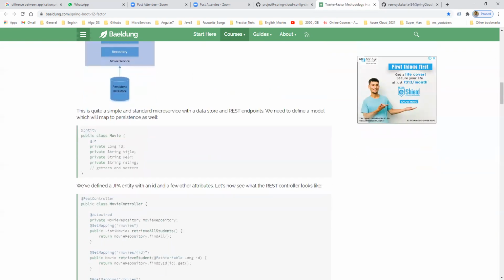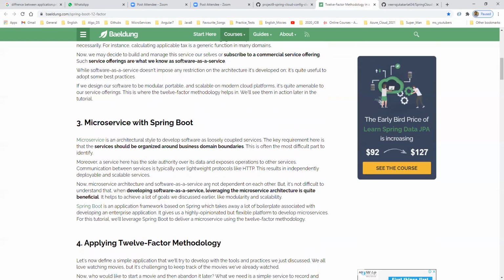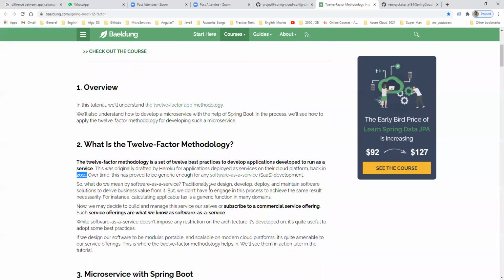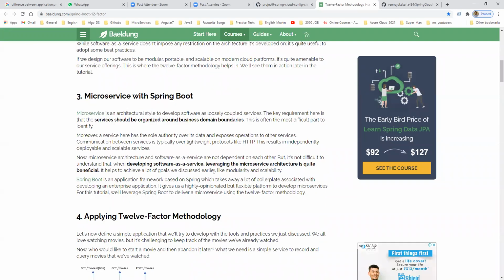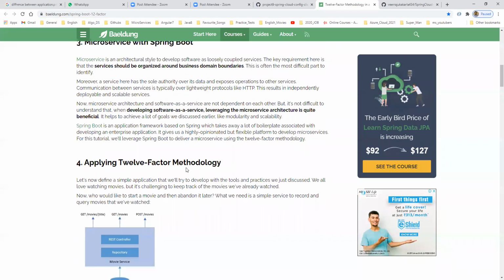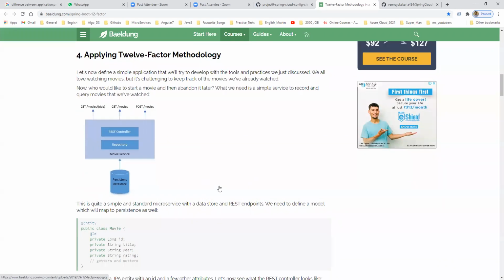So let me check all the 12 factors. Here we are giving a microservice with Spring Boot and applying the 12 factors now. Okay, fine.